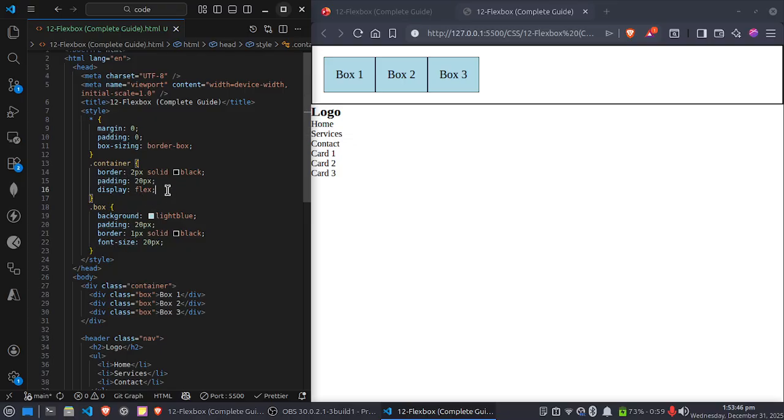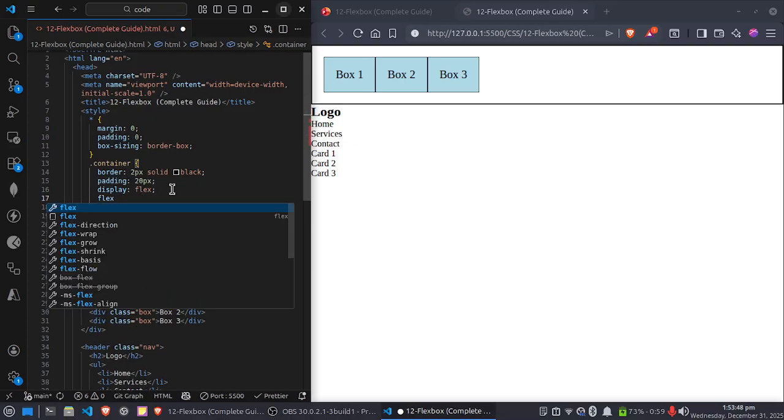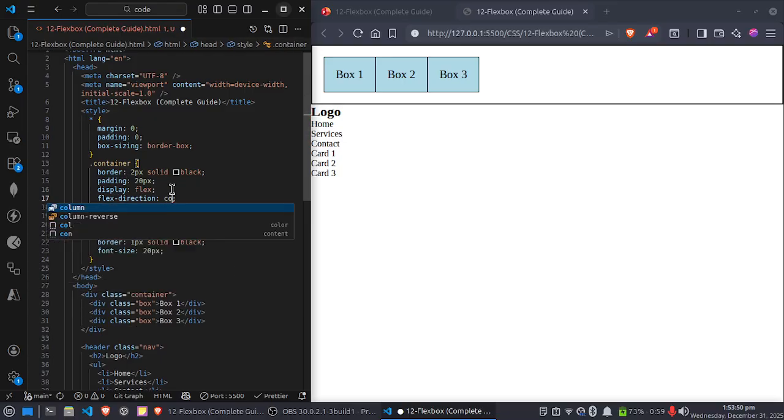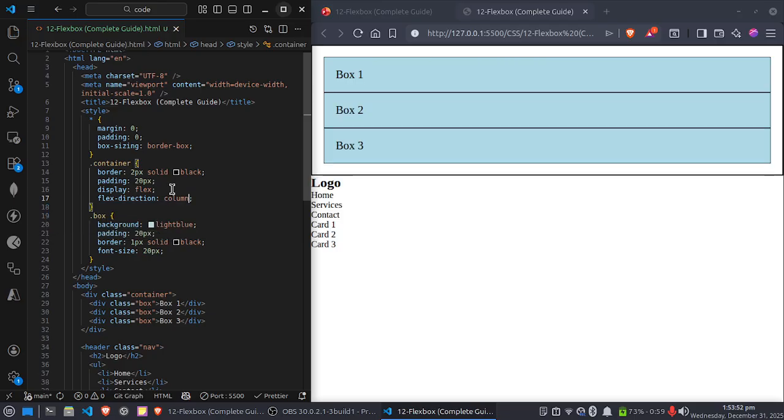Next is flex direction. Flex direction is column. If you see again, now the main axis is vertical, column-wise.